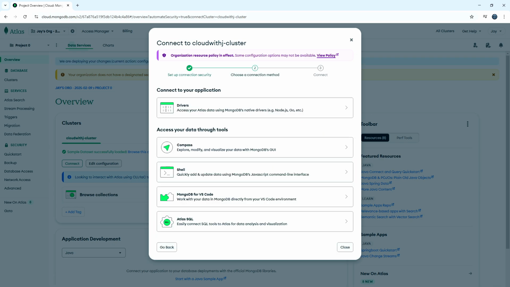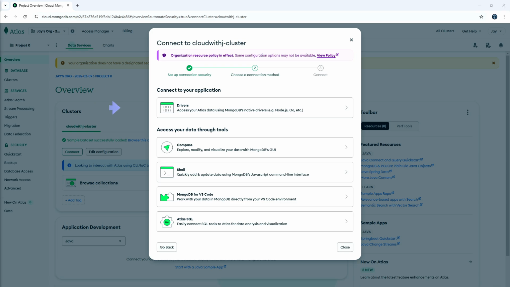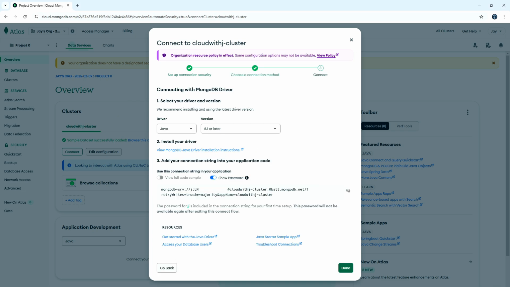Let's talk about connecting your application to the database. If you were using MongoDB's Java driver directly, you would need to select Java and pick an API version. But since we are using Spring Boot with Spring Data MongoDB, we do not need to worry about this step. Spring handles it for us automatically.